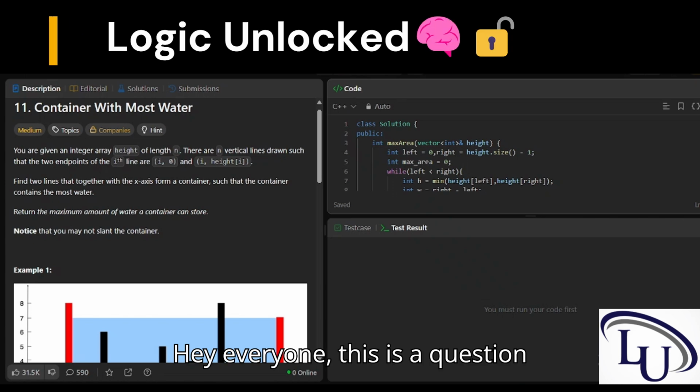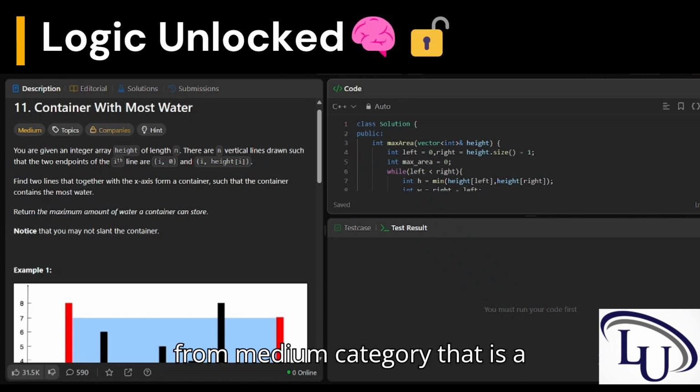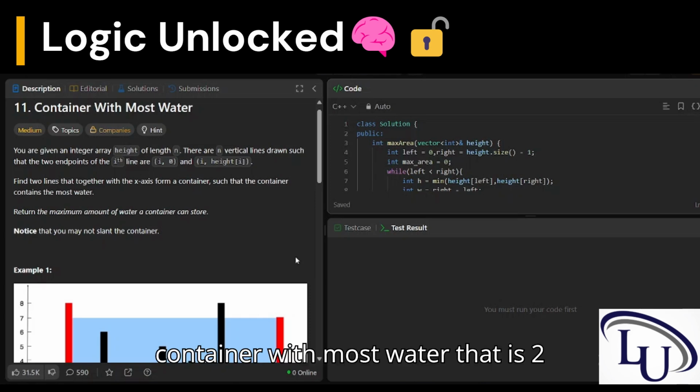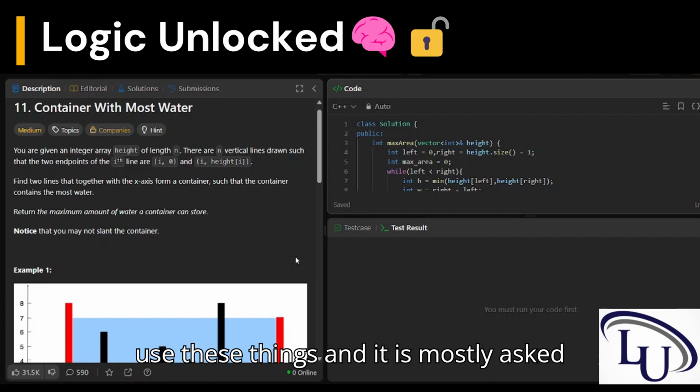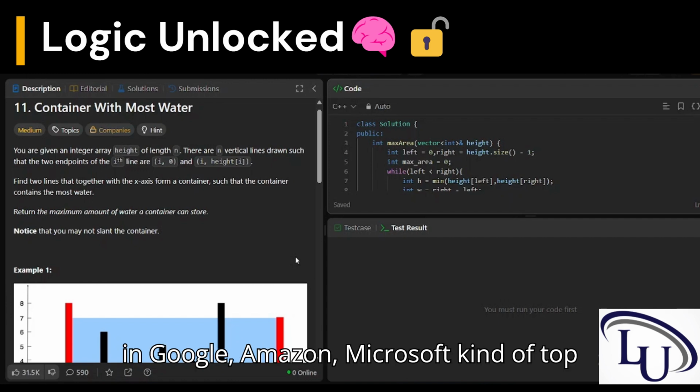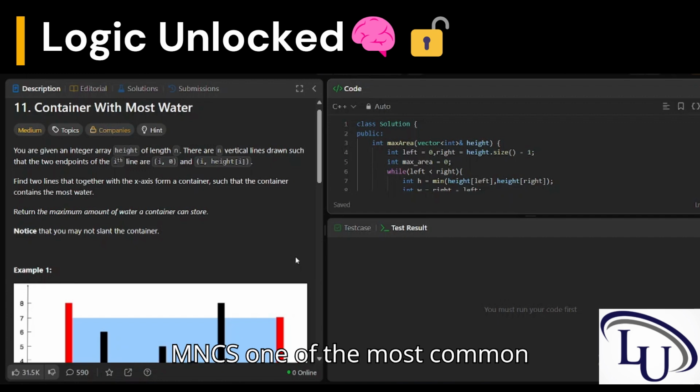Hey everyone, this is a question from the medium category, Container With Most Water, which uses a two pointer or greedy approach. It is mostly asked in Google, Amazon, Microsoft, and other top MNCs. One of the most common visual or intuition based questions, so do concentrate on this.